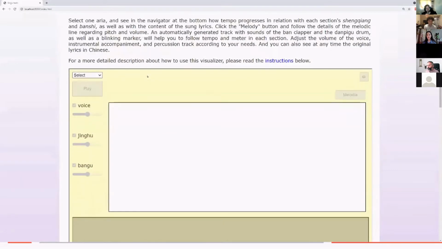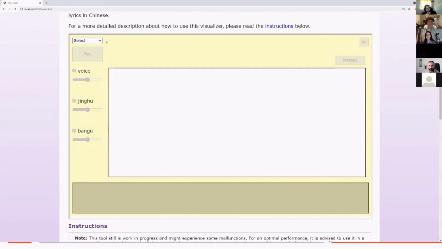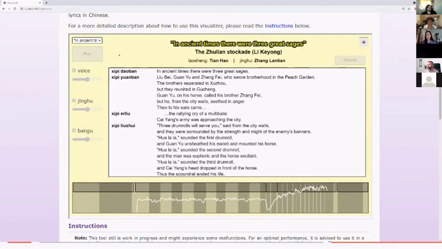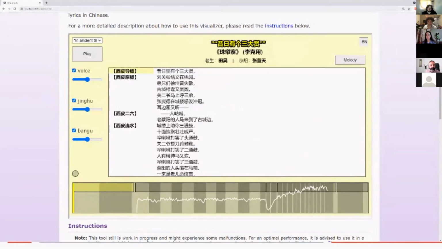And so at the moment, being a prototype, I only have these few arias. The aim is to add more. So I'm just going to take this one. So here at the head, you see the metadata, the information about the aria. And in this box in the middle, you have the translation, in this case to English, of the lyrics. And also here, the shengqiang and the banshi of each section at the beginning of the first line of each banshi section. You can see also all this information in Chinese in case you are a Chinese student or you are just a Chinese speaker.